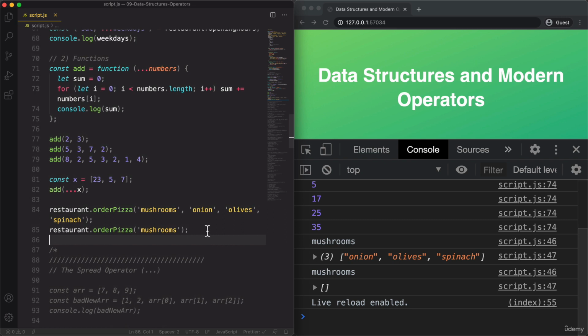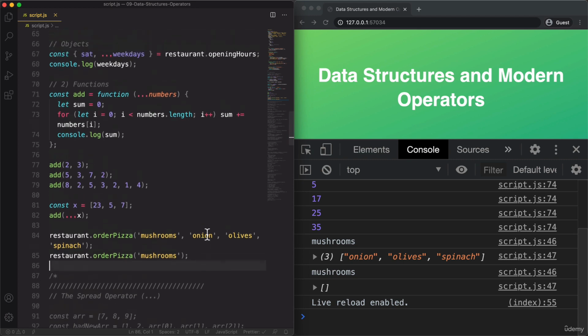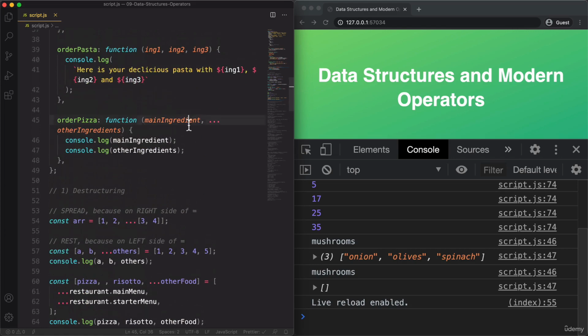Anyway, the takeaway from this example is that, once again, the rest parameter serves to collect all of the remaining, basically unused parameters that were not used in this parameter.